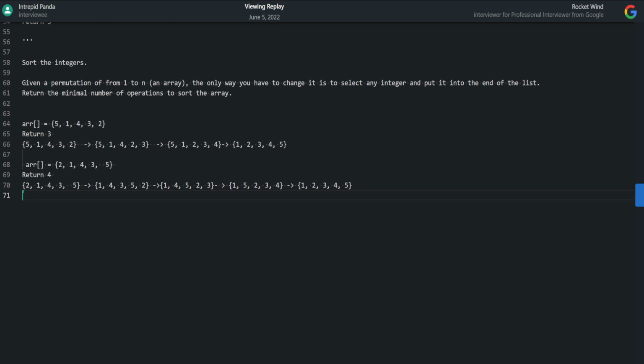Okay. So the operation is to take a number and put it at the end, and all the other numbers move to the left. That is the operation. And the goal is to do minimum operations to make it sorted.